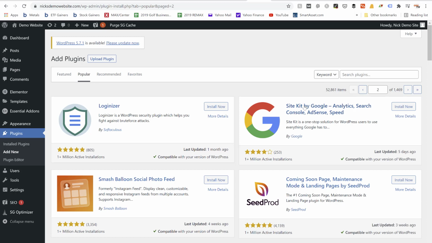So SiteKit by Google, this is actually a plugin created by Google. So I would recommend installing this one because it's going to give you access to analytics, Google Search Console. Google Search Console is where you can track your page rankings and performance in Google Search. So you can actually see what pages are showing up on the first, second, third page. You can see where your keyword positioning is.